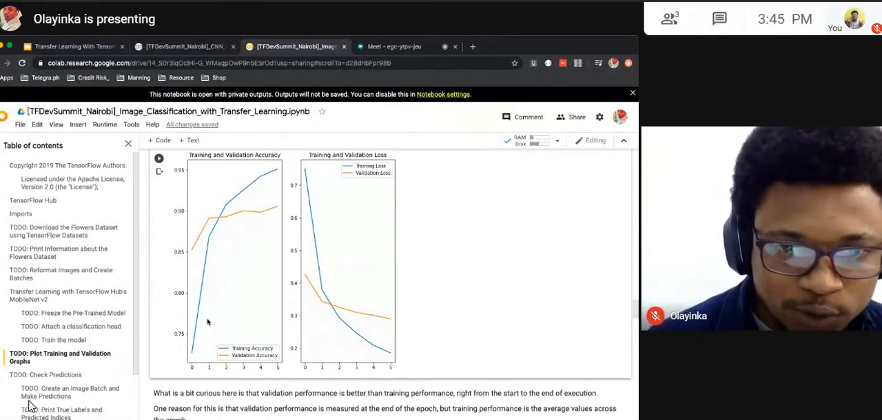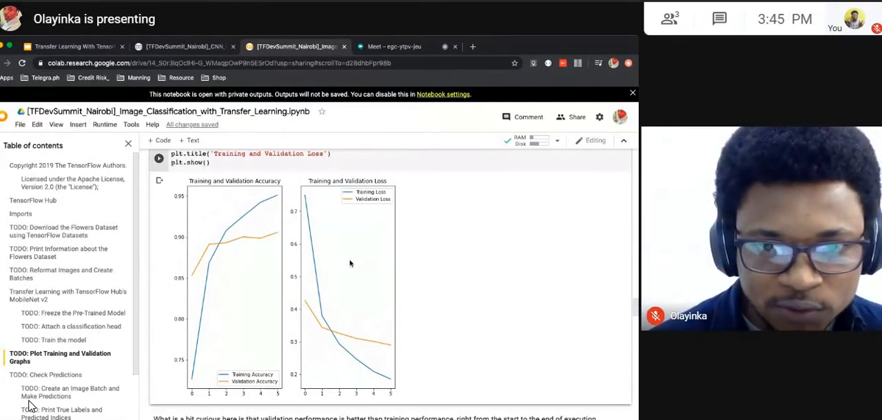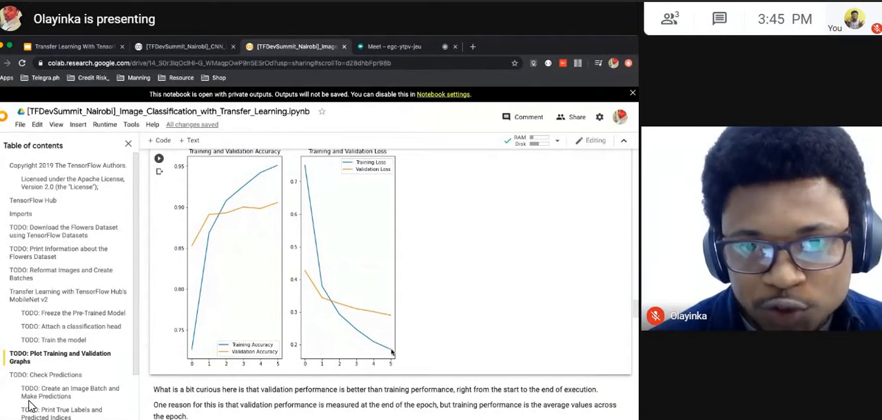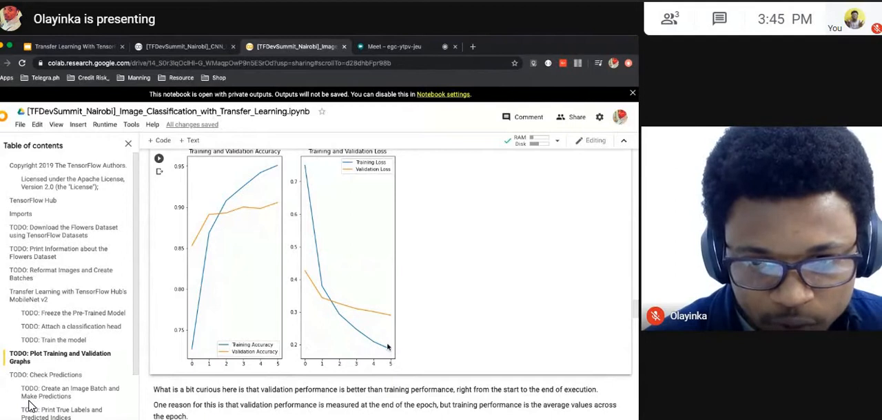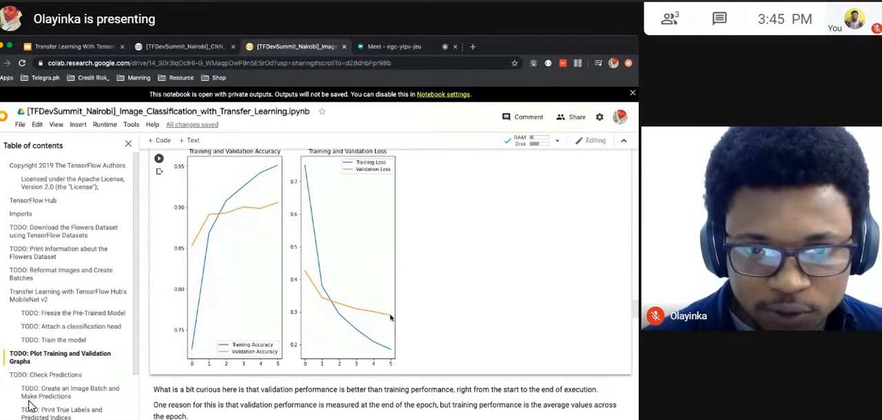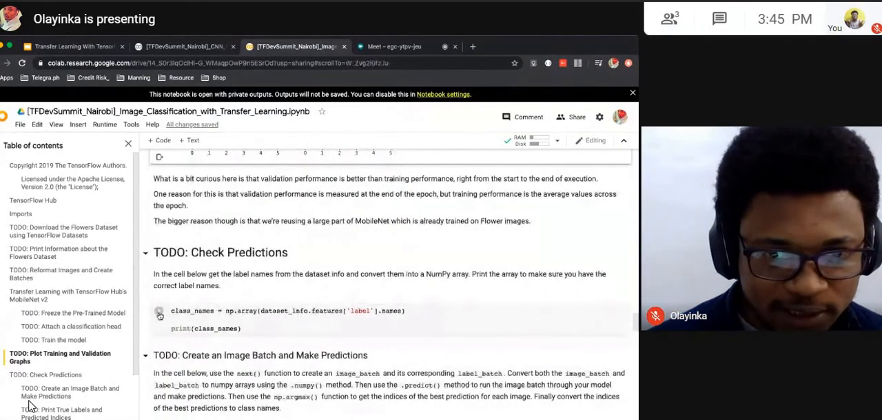So this is the training and validation accuracy, while this is the loss, and it looks similar. Loss is usually supposed to reduce to a minimum of 0, right? 0.2 for training loss looks good, and 0.3 for validation loss looks good. And now we can check the predictions.